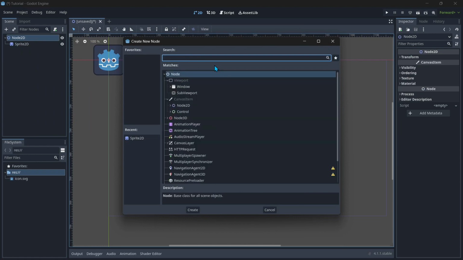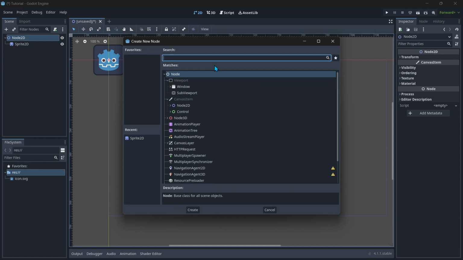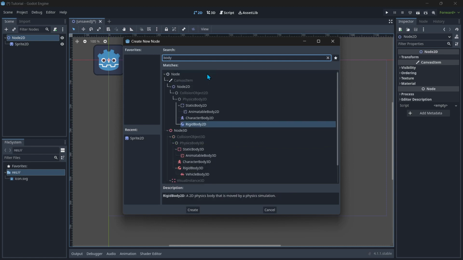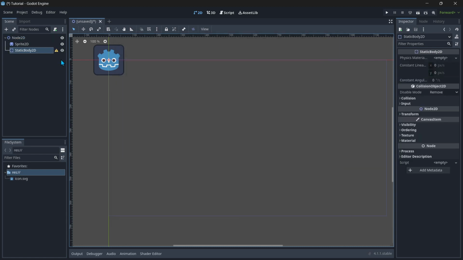A lot of the time, what you want to do is make a mesh. Not a mesh, but you want to make a body. So if you search body, you got rigid bodies, character bodies, static bodies. Static bodies only move based on animation. Character bodies are used for like characters because they get built-in stuff for movement. Rigid bodies already have physics built into them. I'm just going to do a static body.